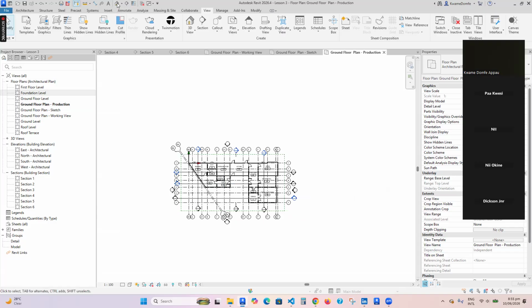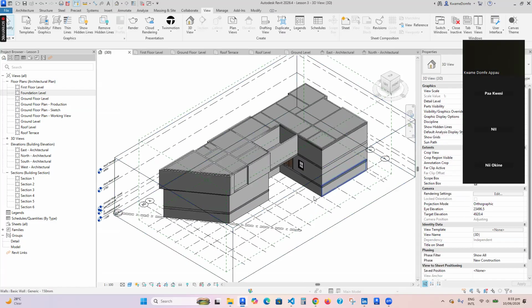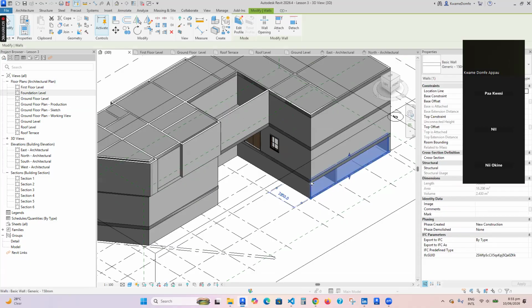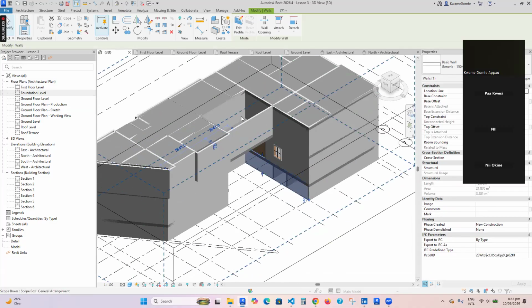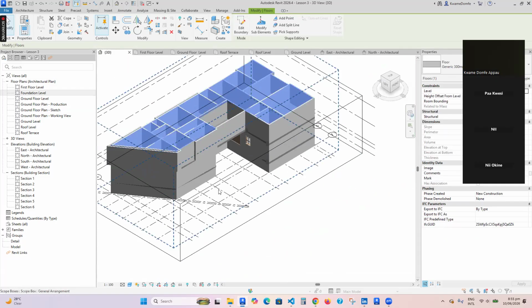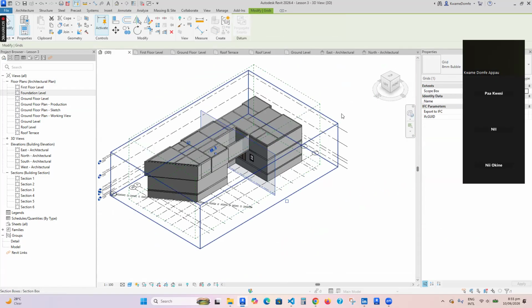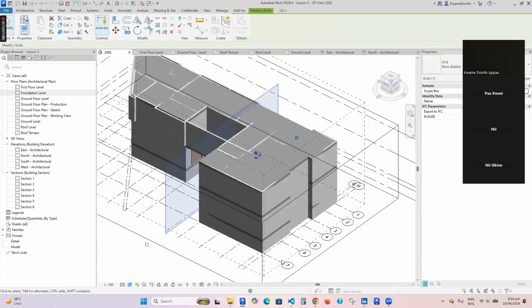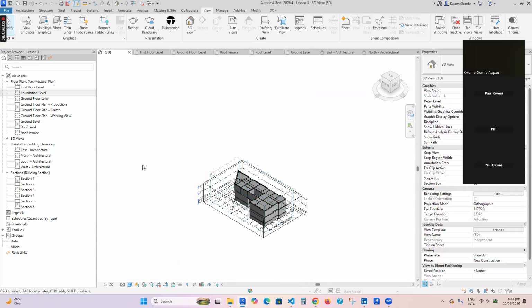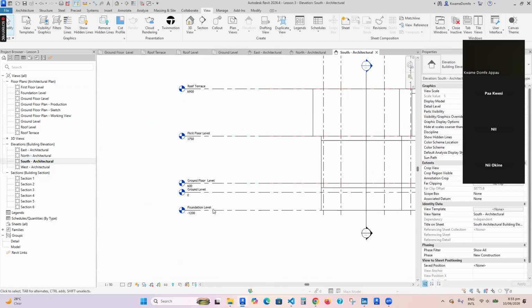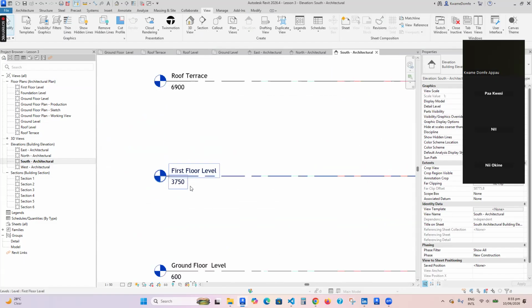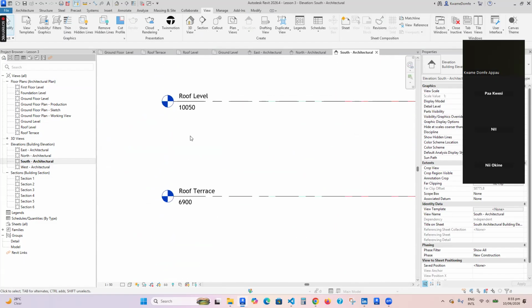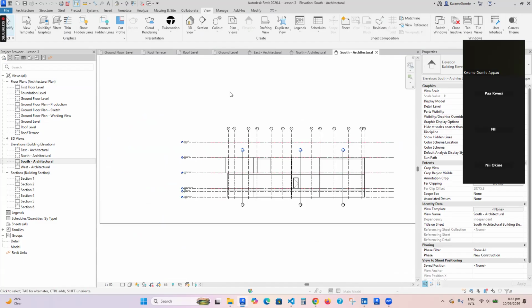So currently, what I have here is a basic building with foundation walls, some slabs, generic slab, generic walls, generic floors, and then grade and level. So we've not advanced to any stage. Not much has been done. If you go to the elevations, we have levels here from foundation level, ground floor level, first floor level, roof terrace level, and then roof level. So that's what we have here.